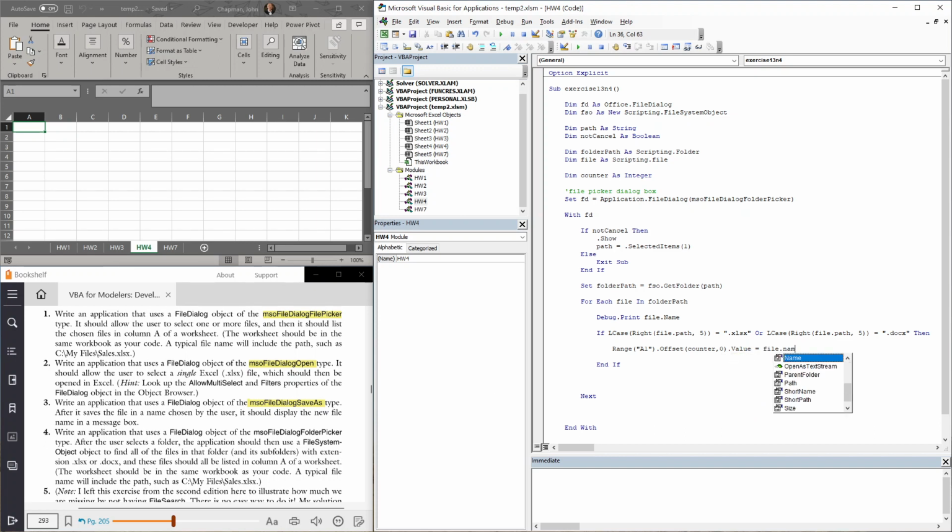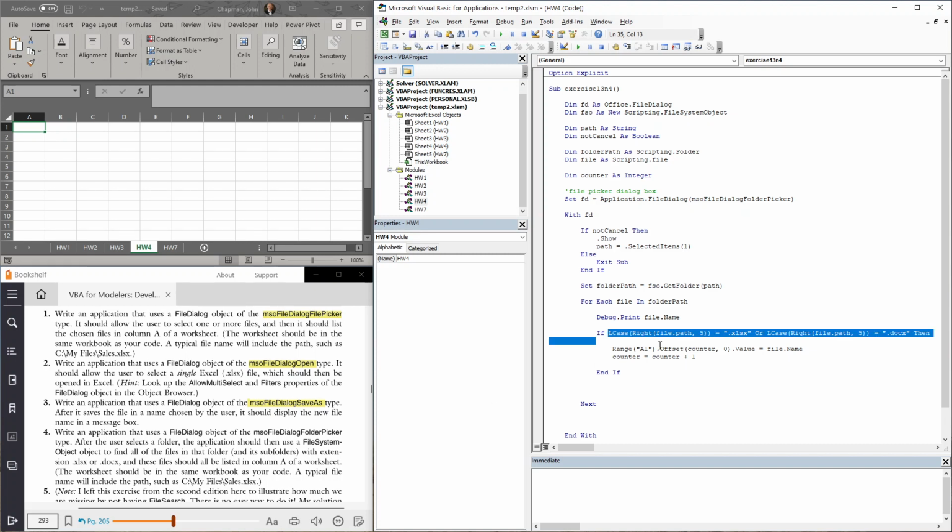What do I want to put in? I want to put just the name of that file in that cell. And at this point, I want to increment my counter by 1. So again, we're checking to see if the extension is XLSX or if the extension is docx. If either one of those is true, we're going to print the file name into column A, increase our counter, and go to the next file.